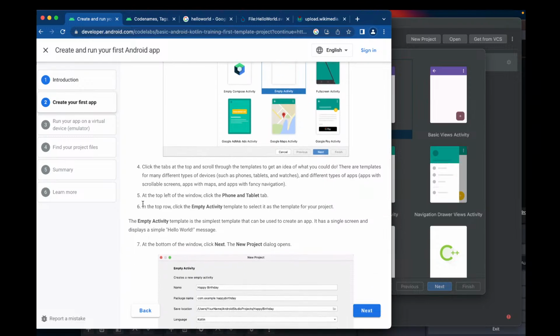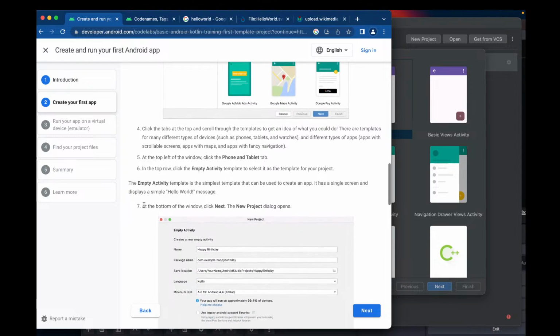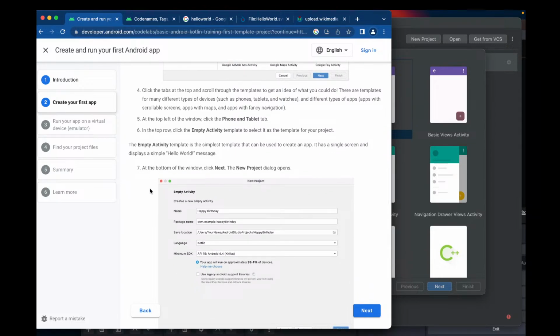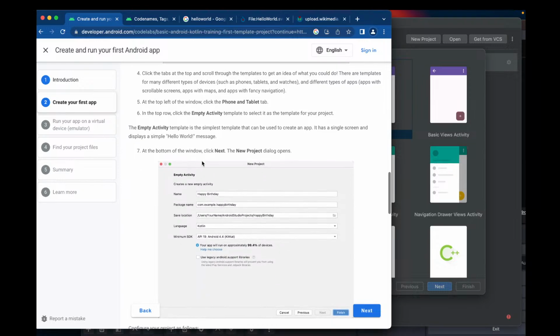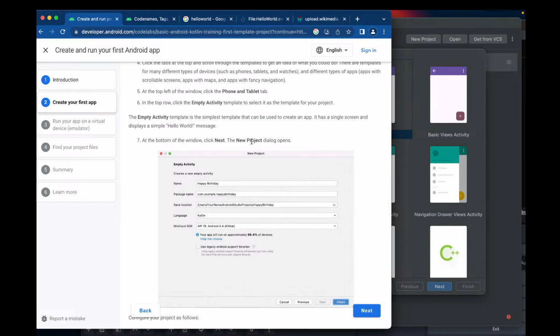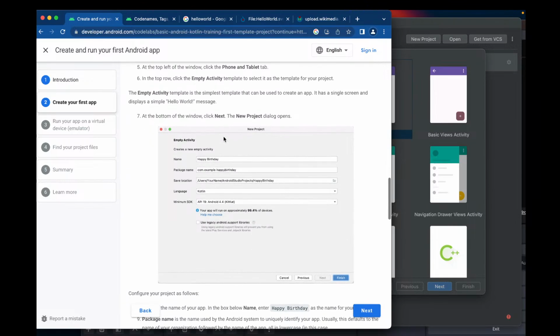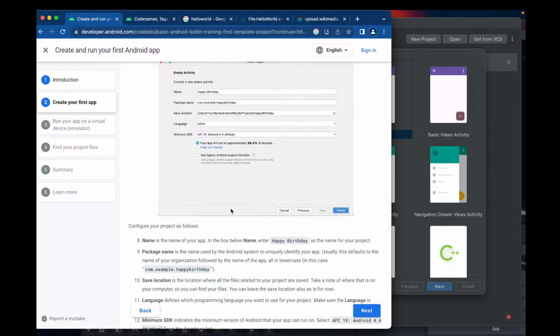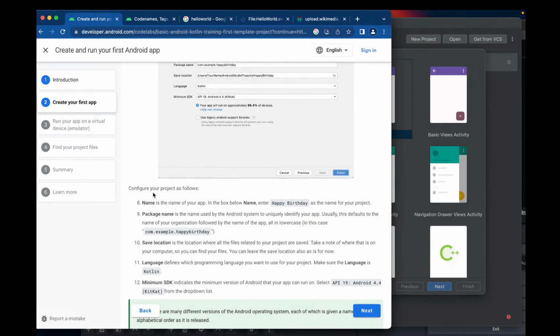And then in the top row, click the empty activity template to select it as the template for your project, which we have done. The empty activity template is the simplest template that can be used to create an app. It has a single screen and displays a simple hello message. At the bottom of the window, click Next. The new project dialog opens. So I showed you guys that on mine.